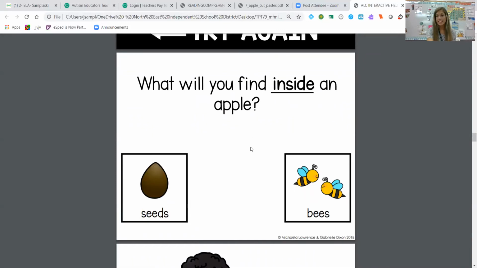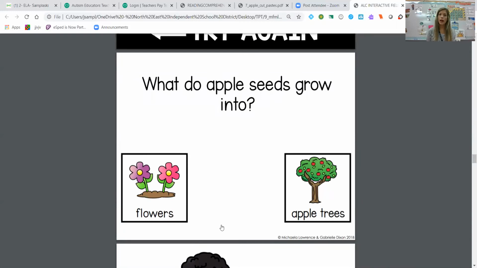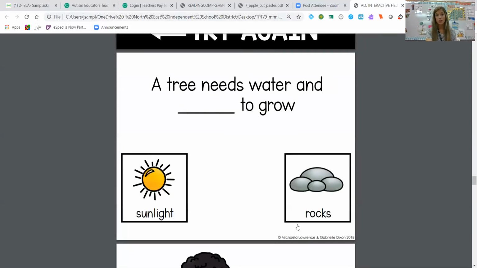What will you find inside of an apple? If you cut deep into that core, just like we talked about, are you going to find seeds or are you going to find bumblebees? That's right, we're going to find seeds. What do apple seeds grow into? Will an apple seed grow into a flower or will an apple seed grow into an apple tree? Perfect, you guys, they grow into an apple tree.